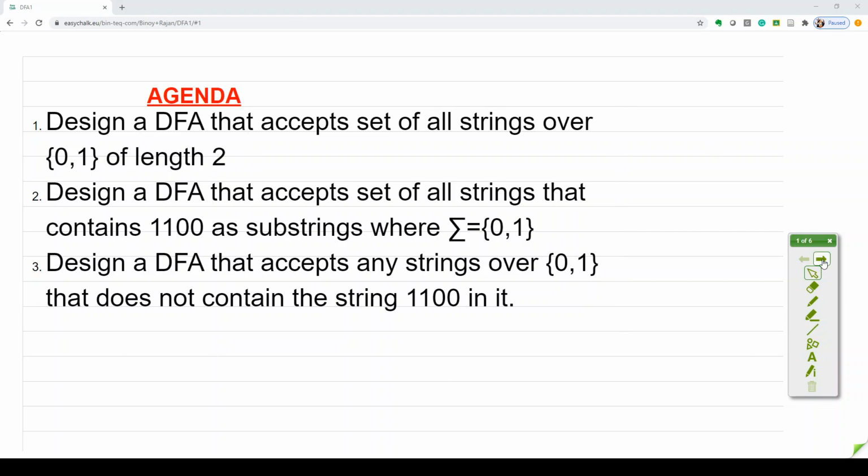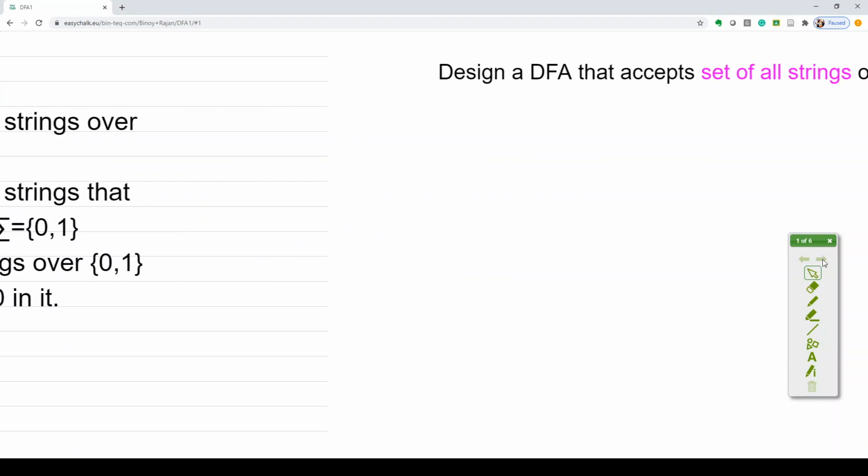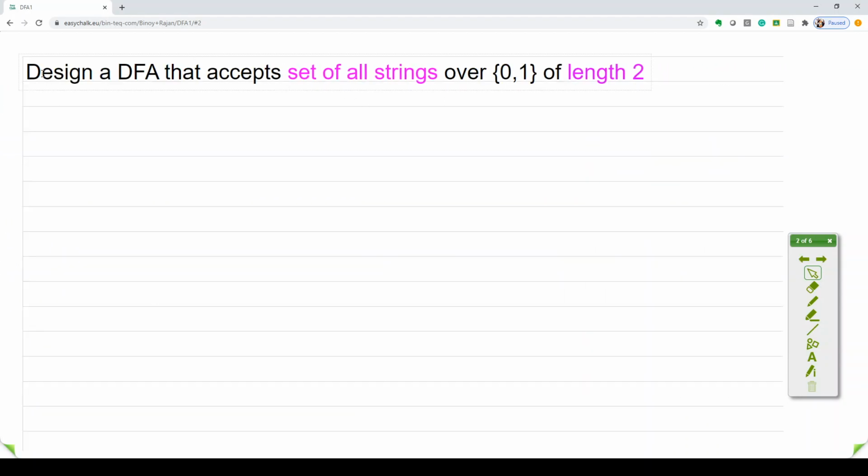So moving on to the first question: how do we design a DFA that accepts the set of all strings over the alphabet 0, 1 of length 2? The first and foremost step, whenever you get this as a question, is to write the elements of that particular set.